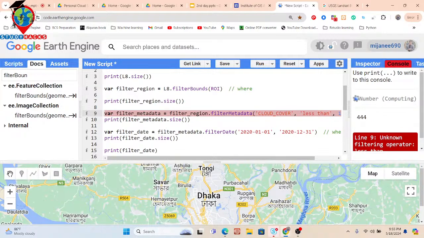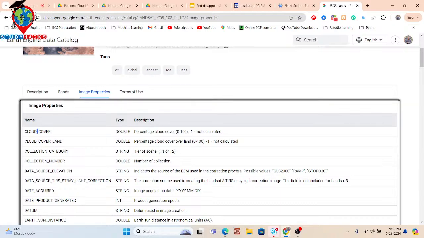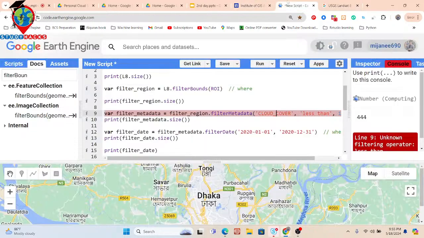You can see the underscore in here, and then put the less than sign, also underscore. Also, you can see the camel case about that.